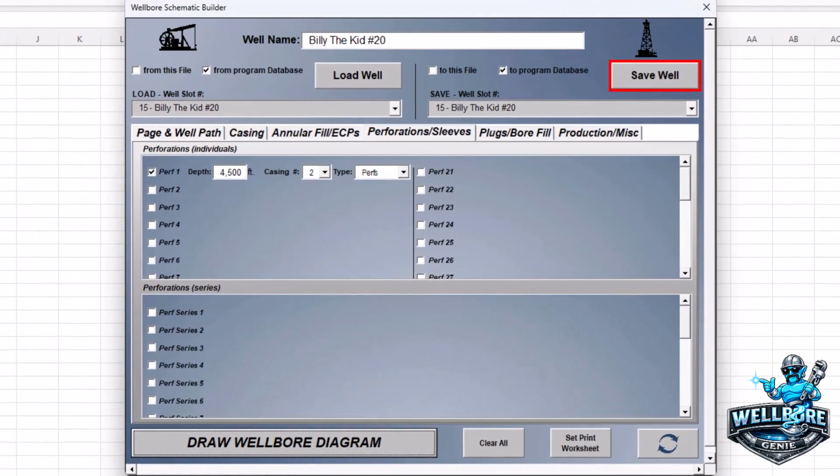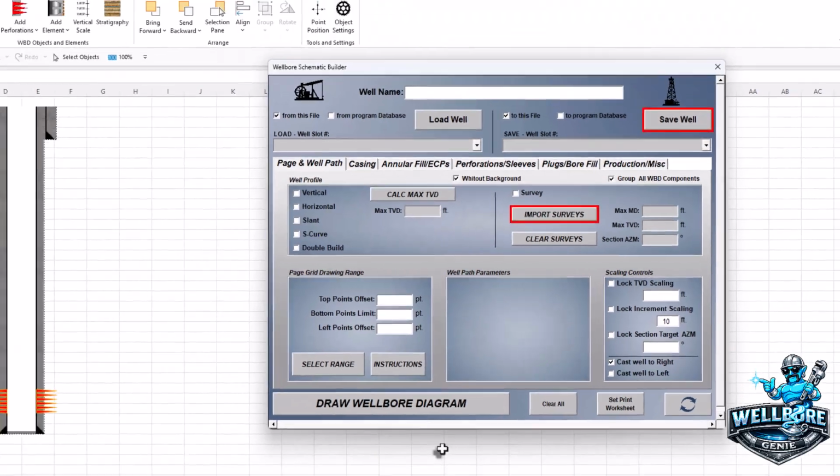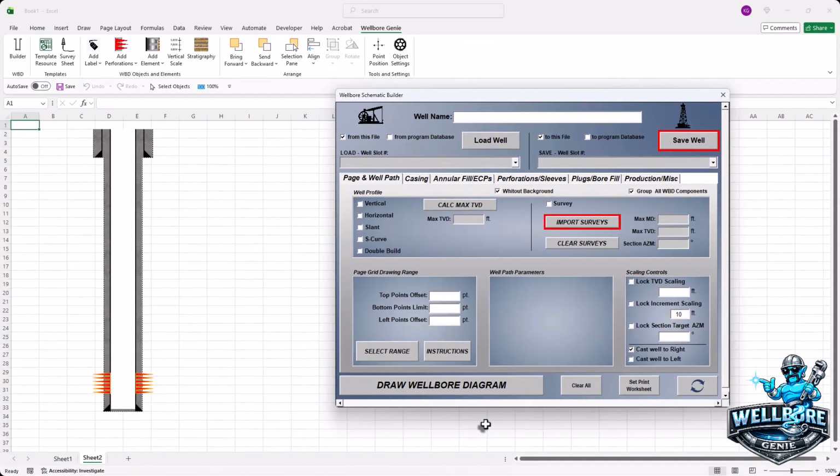Finally, to the left of the Set Print Worksheet button is the Clear All button, and this button does what it says. Clears all the data in the builder window and gives you an empty data set to start with, just like when you open a new window. This completes the main page section. Be sure to check out more videos to learn about all the features of Wellbore Genie.